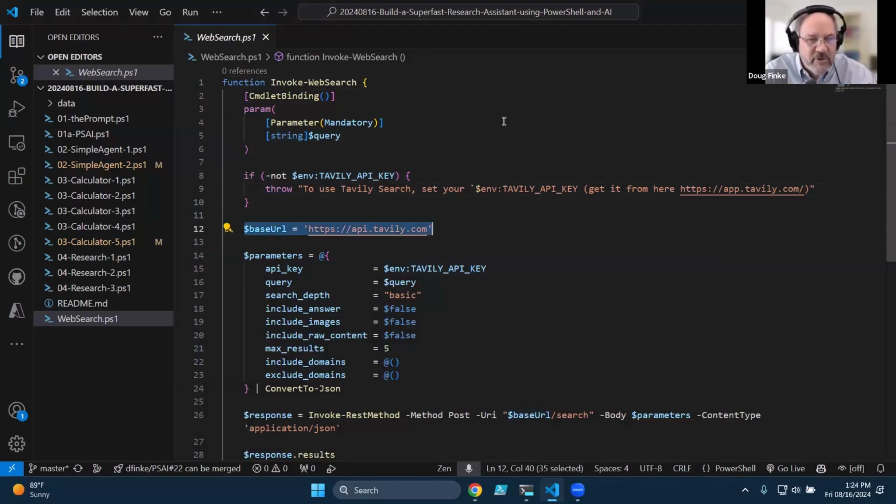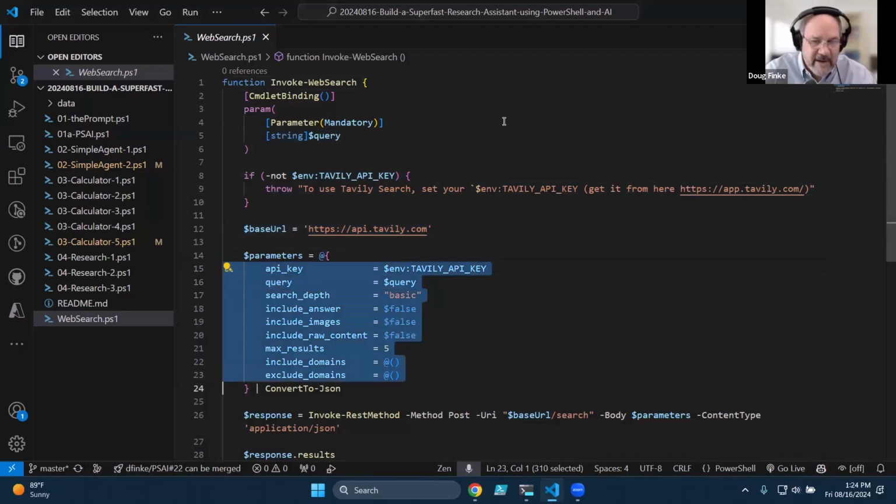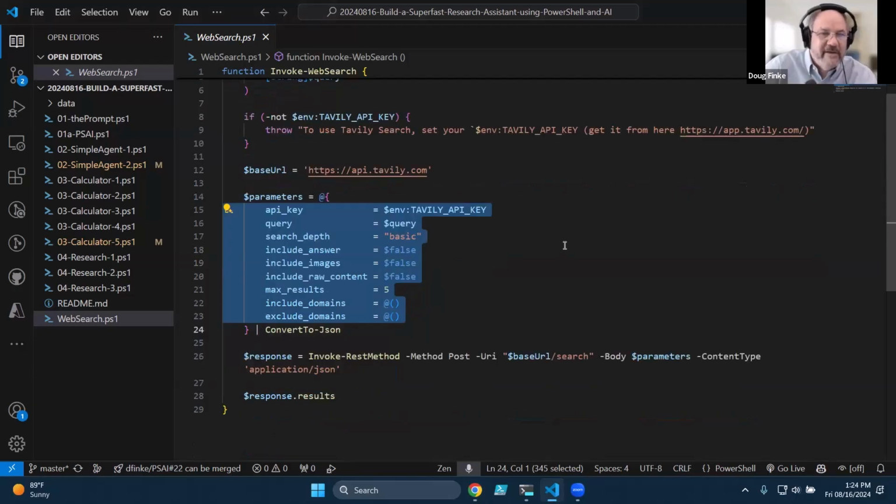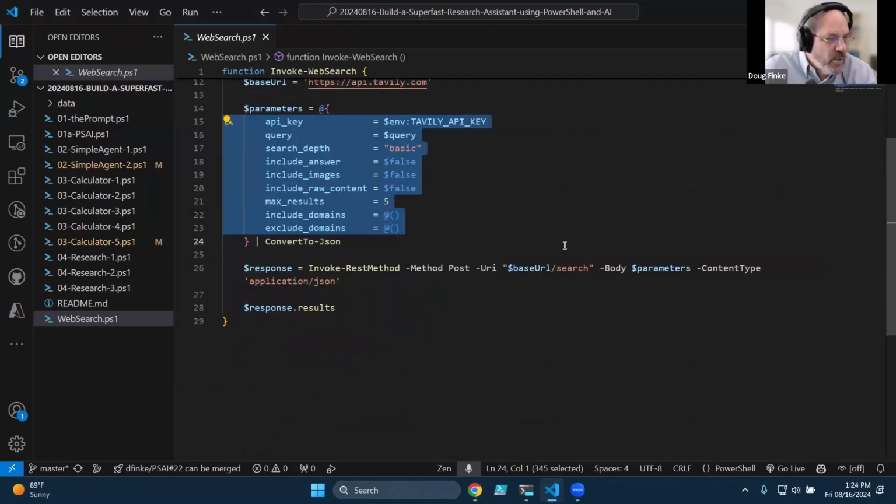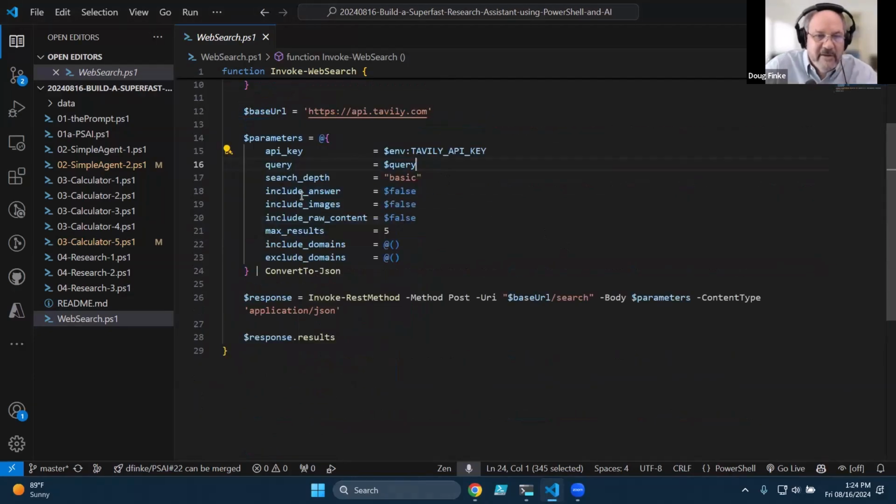So here's their base URL. And then there's a bunch of parameters you can set in the body. Again, it's a hash table, nothing fancy, just setting a bunch of parameters for the query, right? So I set the key, I pass in the query, the search depth is basic, and you can turn these things on true and false. You can set the max results and a whole bunch of other things that you can read on their site if you wanted to.